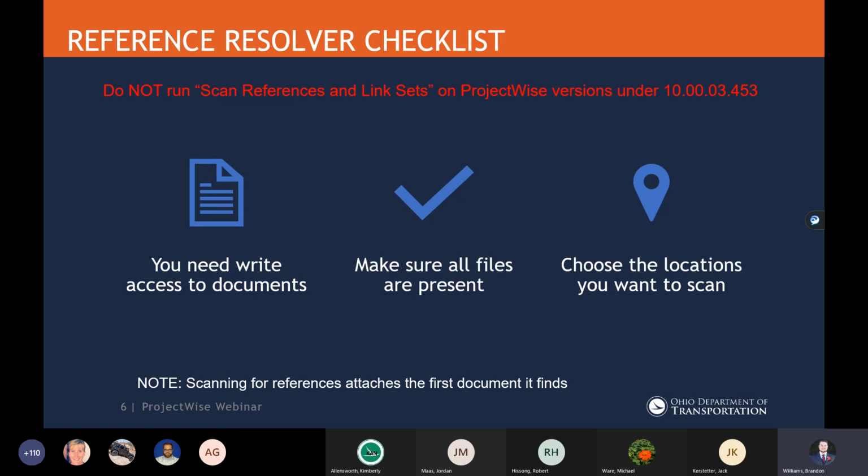Do not run it on a version that is lower than 3.453. There were some issues on some of the older versions of ProjectWise when running the scan reference resolver. Everyone should have version 3.453 on their machine. If not, let us know. We want to get you updated, and we want to add you to that list, so when we send out the next batch of updates, you're on that list to get updated.